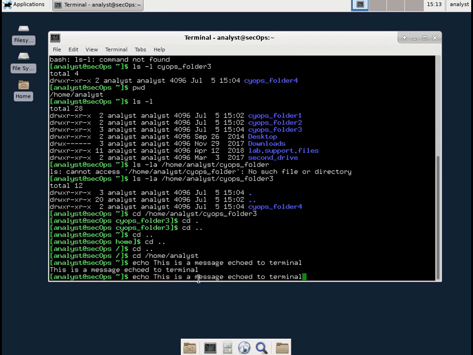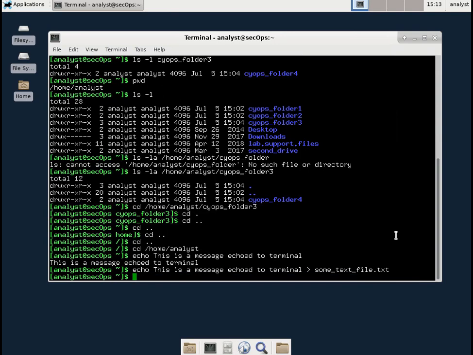Then echo, this is a message echoed to the terminal. Let's use the greater than symbol, space, now the file that we're going to redirect this text to. We'll call it some_text_file.txt and hit enter. And notice there was no output. That's normal, right? Because we didn't echo it to terminal, we redirected it to a file.